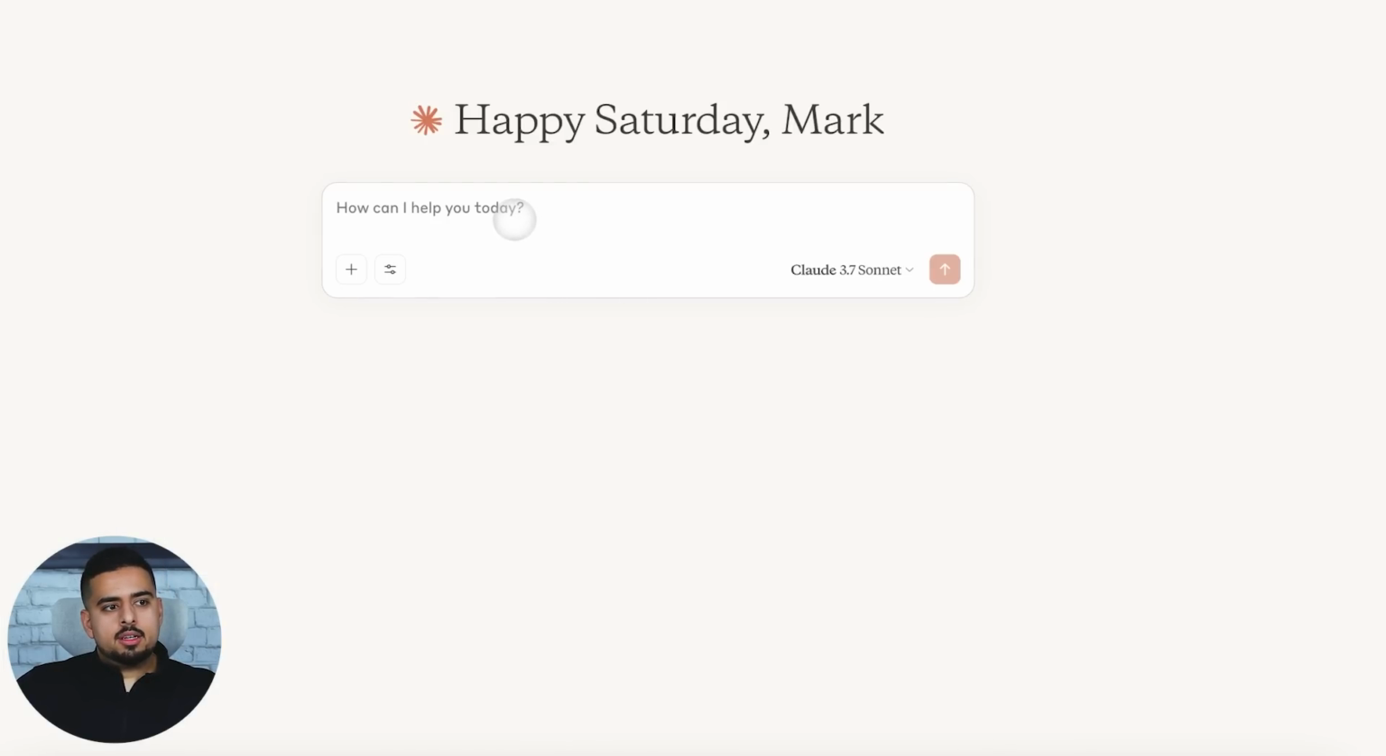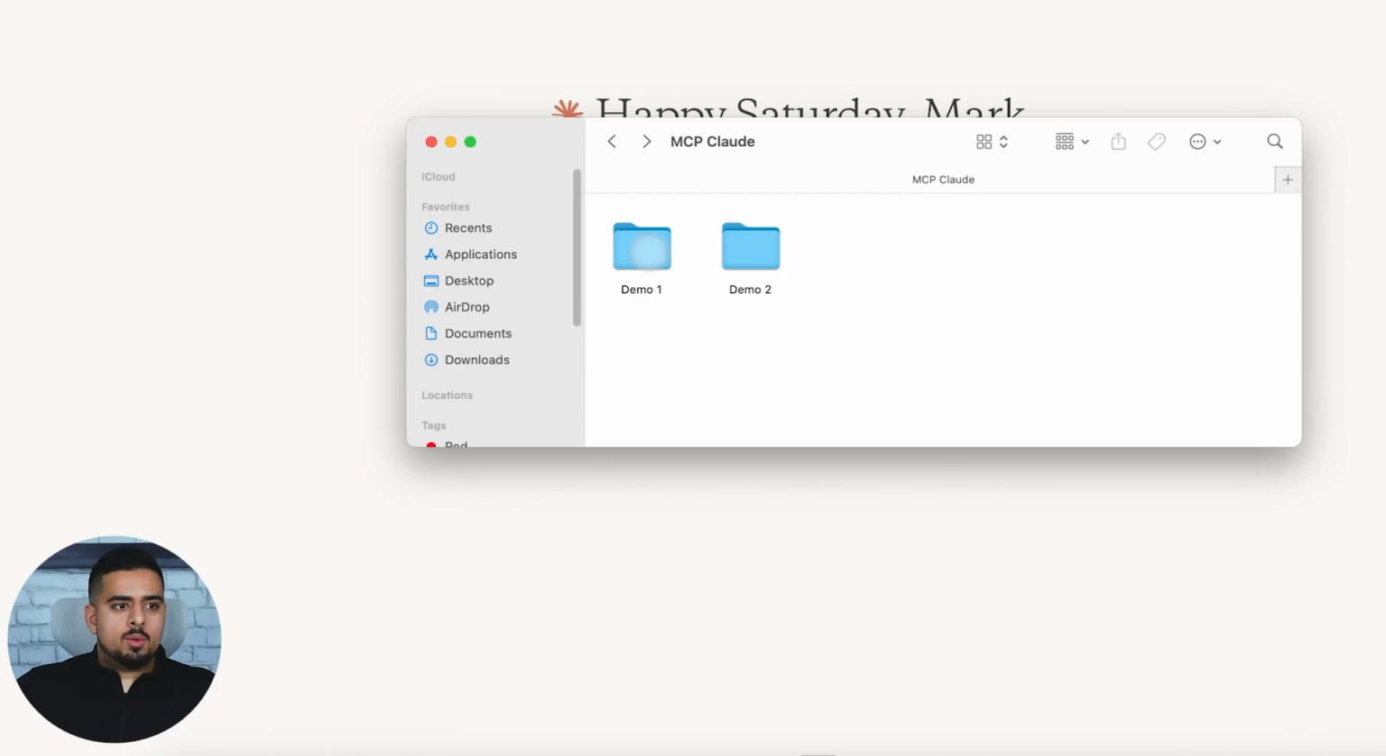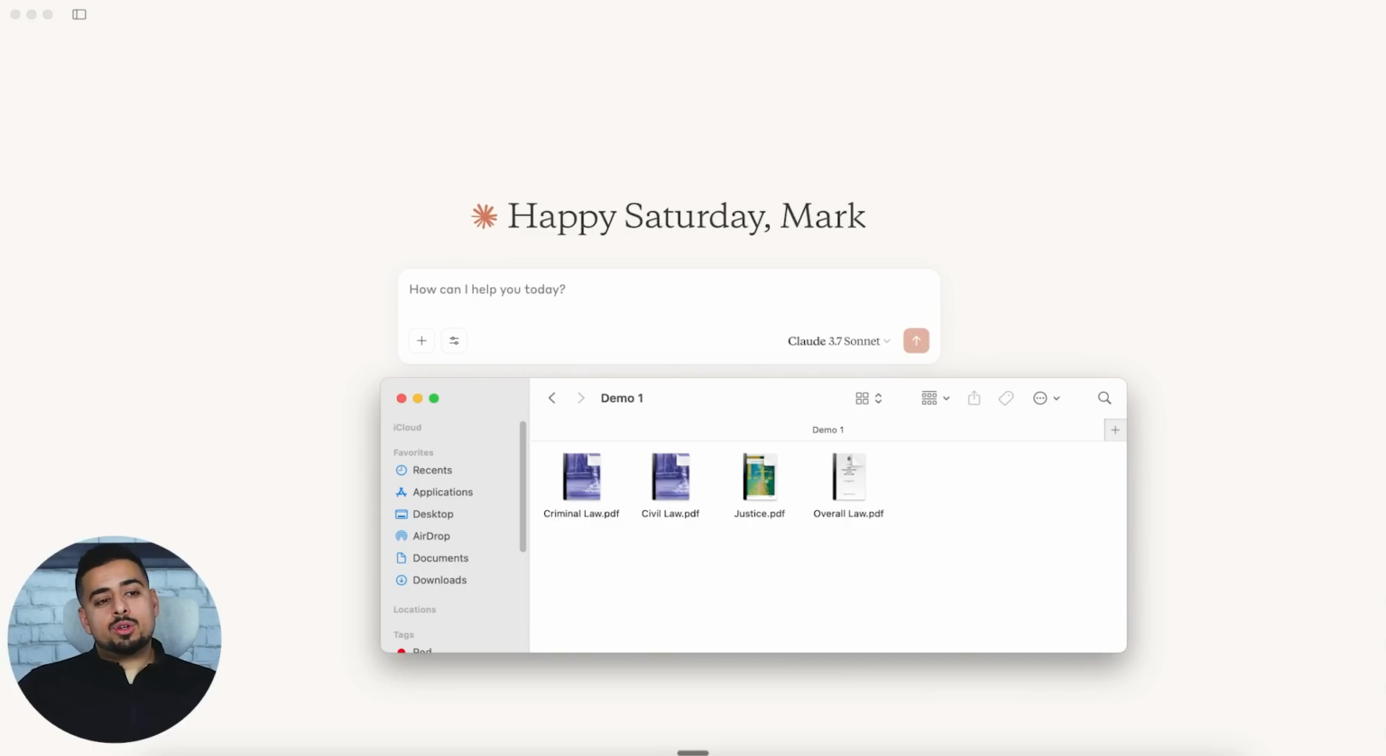Right now if we go into Claude, and let's take one of my examples that I'm going to use to show you the power of this. Let's go to demo 1. You'll want to stick around for demo 2 because it's going to be a really cool use case. So in this folder, we have some very meaty legal documents from the Canadian legal system in the criminal law, civil law, and a bunch of other files here.